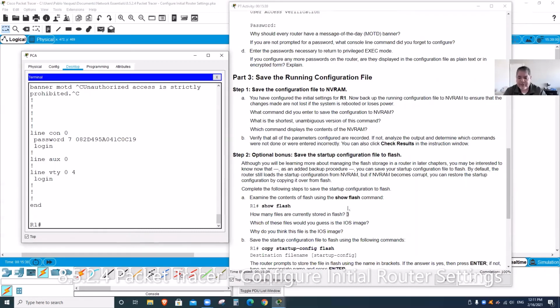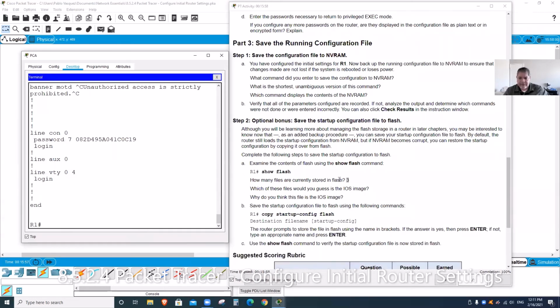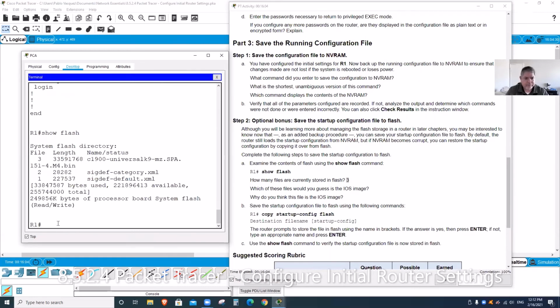Now it says optional bonus. Verify the check. Also click check results in the instruction window. All right, so we should have already 100%, which is already here. Yeah, I do have my 100%, so it's good. Now here's a bonus thing that you can do. Show flash command. Let's see the show flash command. System flash directory. Wow, that's the information.